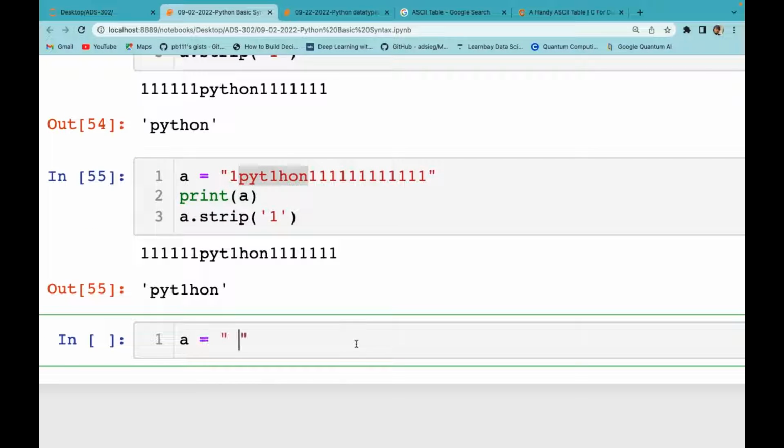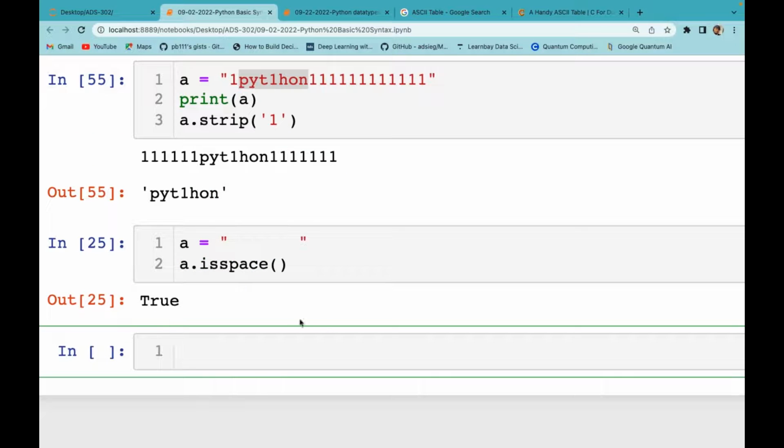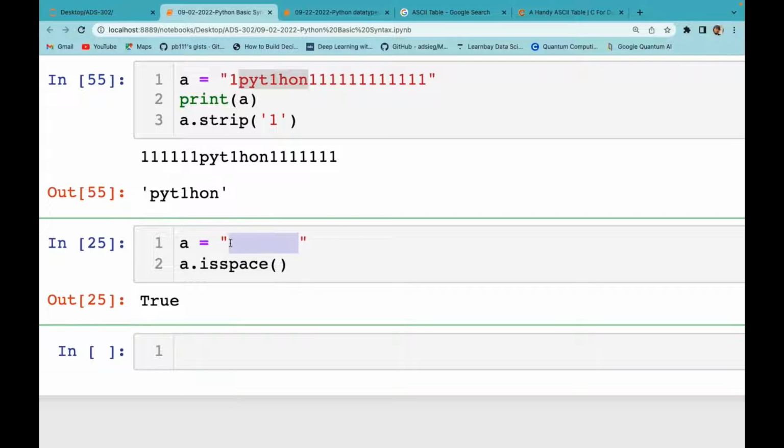If we have a string which contains only spaces, isspace returns True. If the string contains only spaces, then it returns True, otherwise it returns False. So these are the kinds of manipulations we can do on strings.